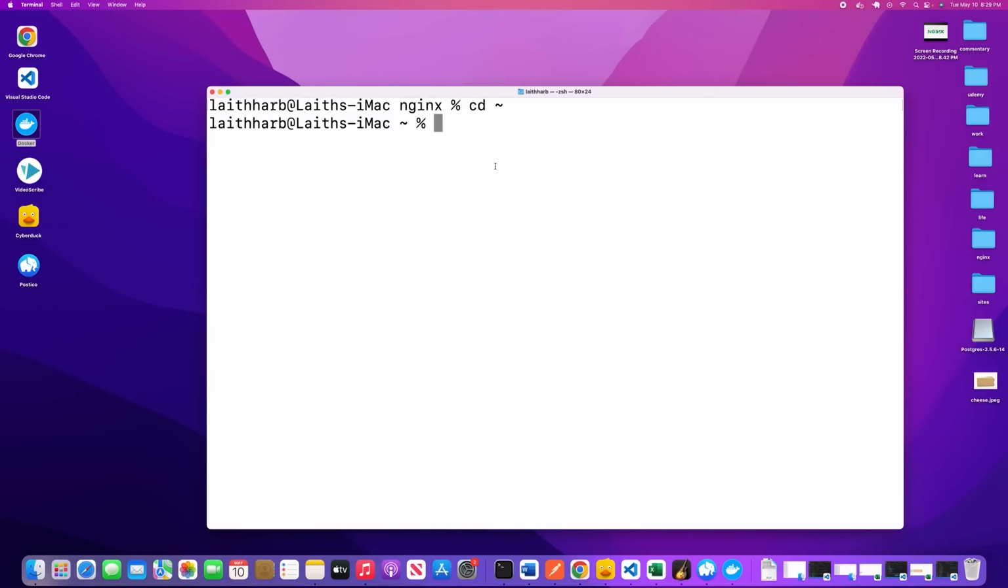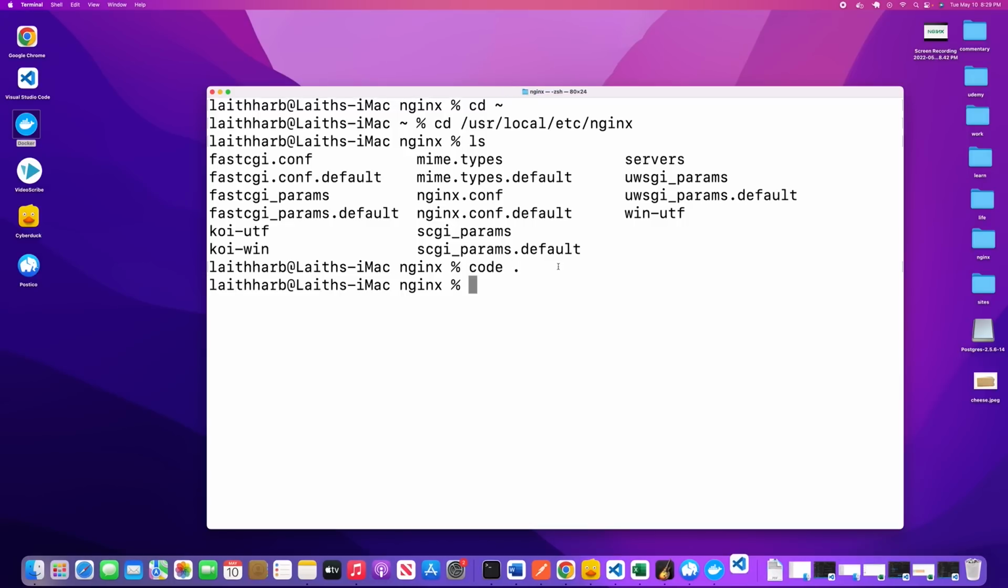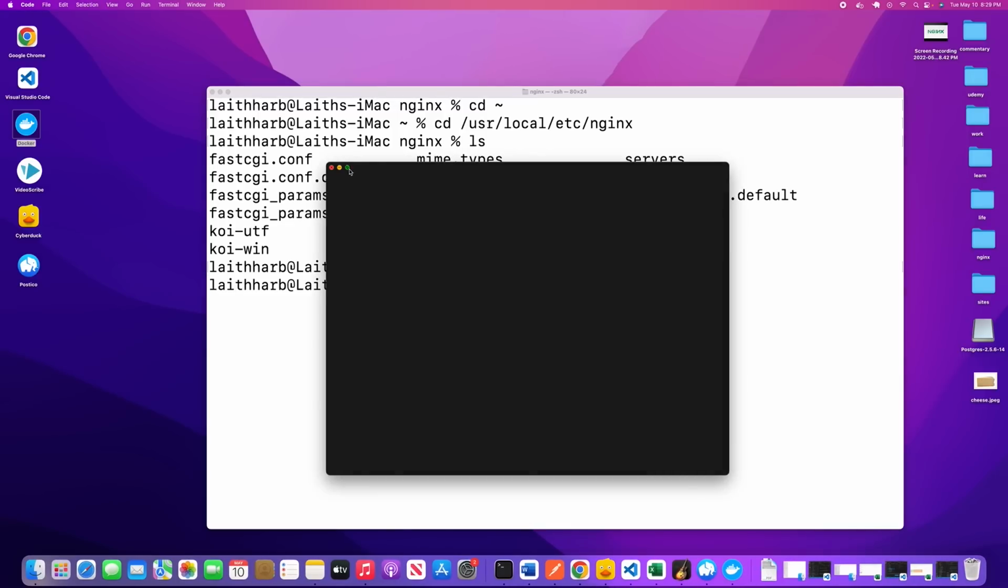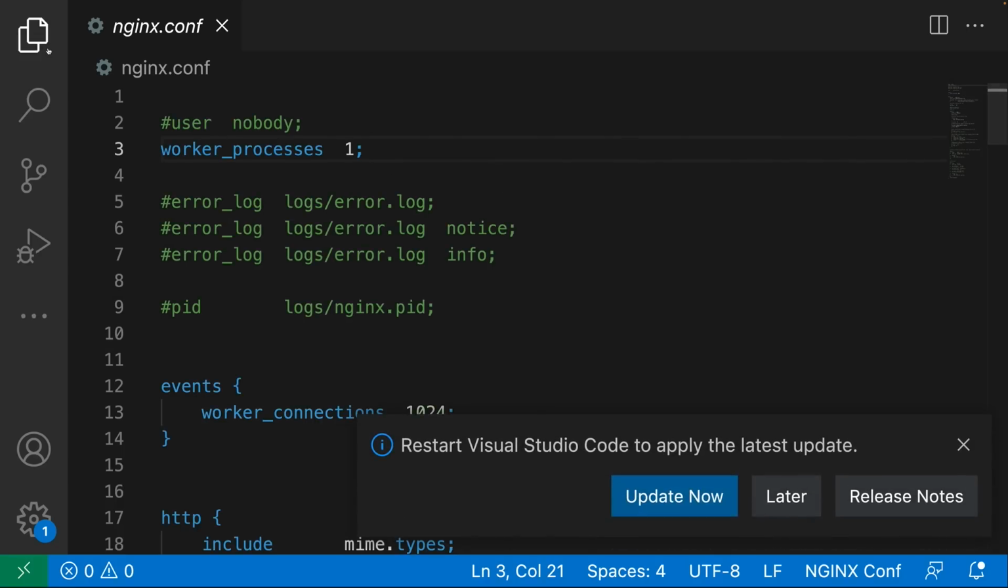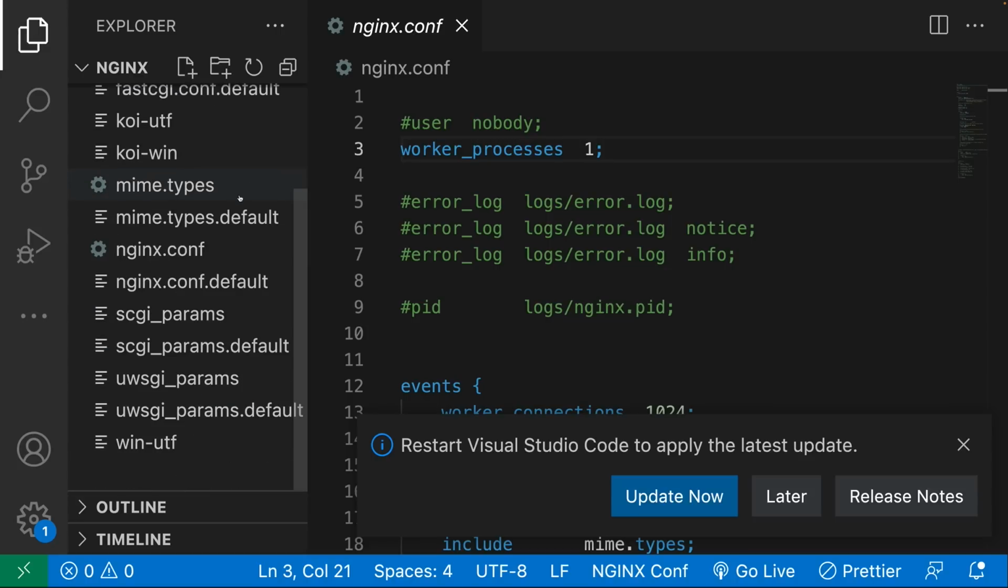Now, what this is going to do is it's going to create an nginx directory inside of the user/local/etc folder. So over here, we're going to have an nginx directory, and if we do an ls and inspect what's inside it, you can see we have a bunch of different files and folders. So to open this up in VS Code, I'm just going to do code dot. Let's go over here, and right away you can see we have, again, a servers directory, and then we also have a bunch of different files.